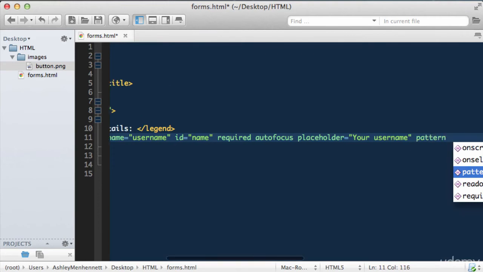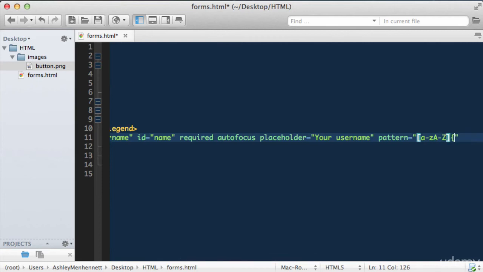And we'll have a pattern. And for the pattern, what we want to do is allow any amount of letters as long as it's greater than 3, whether that be uppercase or lowercase. So we'll do A hyphen Z in lowercase, then capital A hyphen capital Z, and then we will allow a minimum of 3, just like that. Also want to pass in the title, so we can give the user a helpful hint if they enter in any information that does not match this pattern.